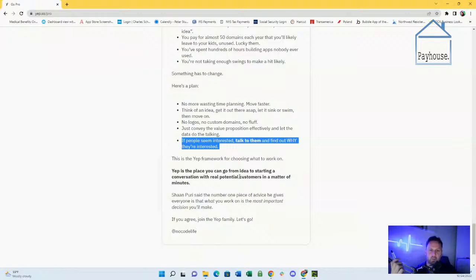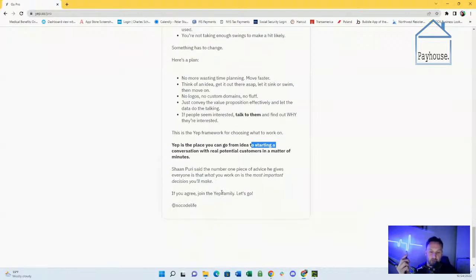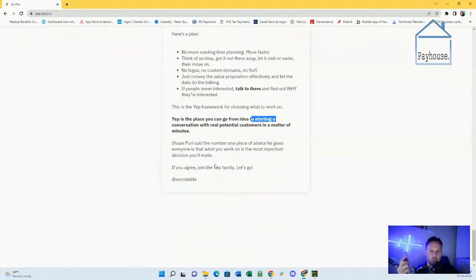If people seem interested, talk to them and find out why they're interested. This is the Yep framework for choosing what to work on. Yep is the place you can go from idea to starting a conversation with real potential customers in a matter of minutes. My goodness. Sean Puri said the number one piece of advice he gives to everyone is that what you work on is the most important decision you'll make. If you agree, join the Yep family at No Code Life.